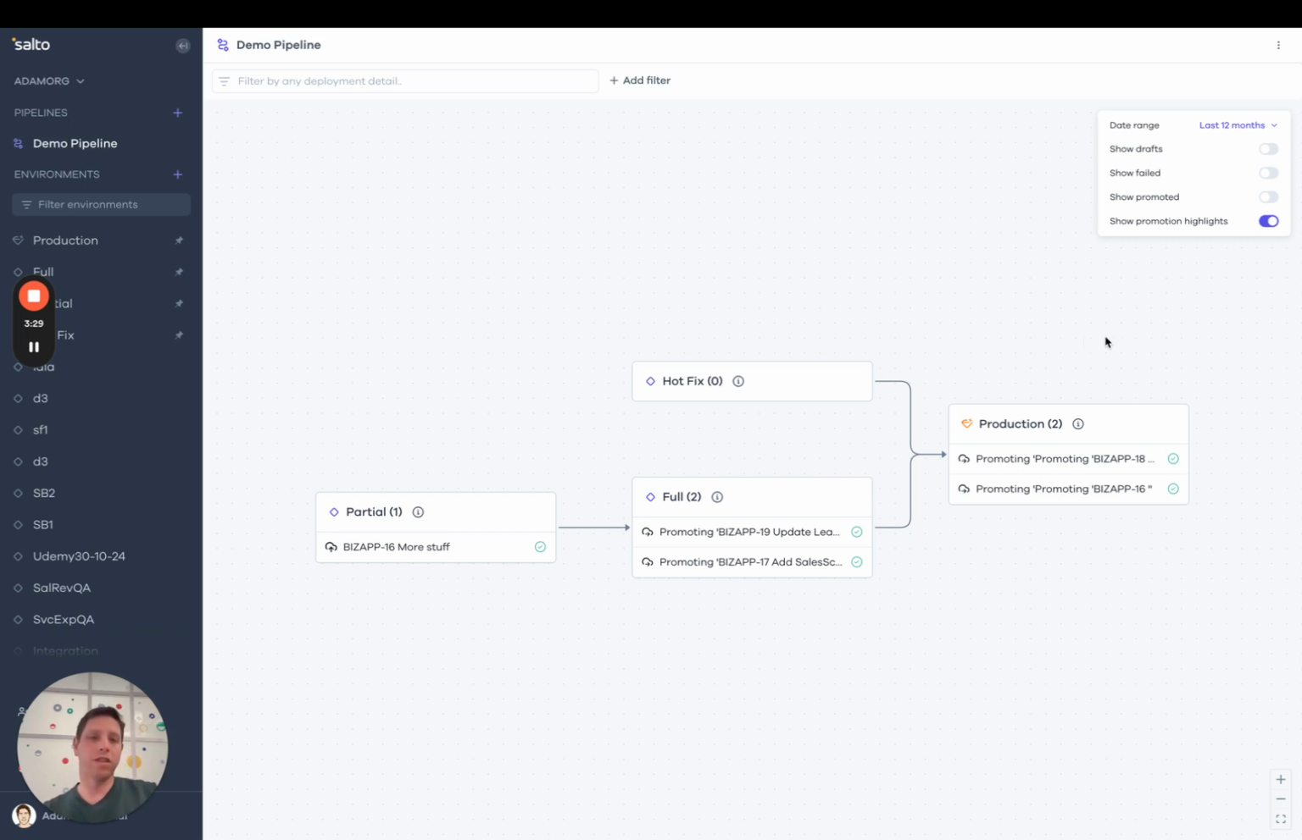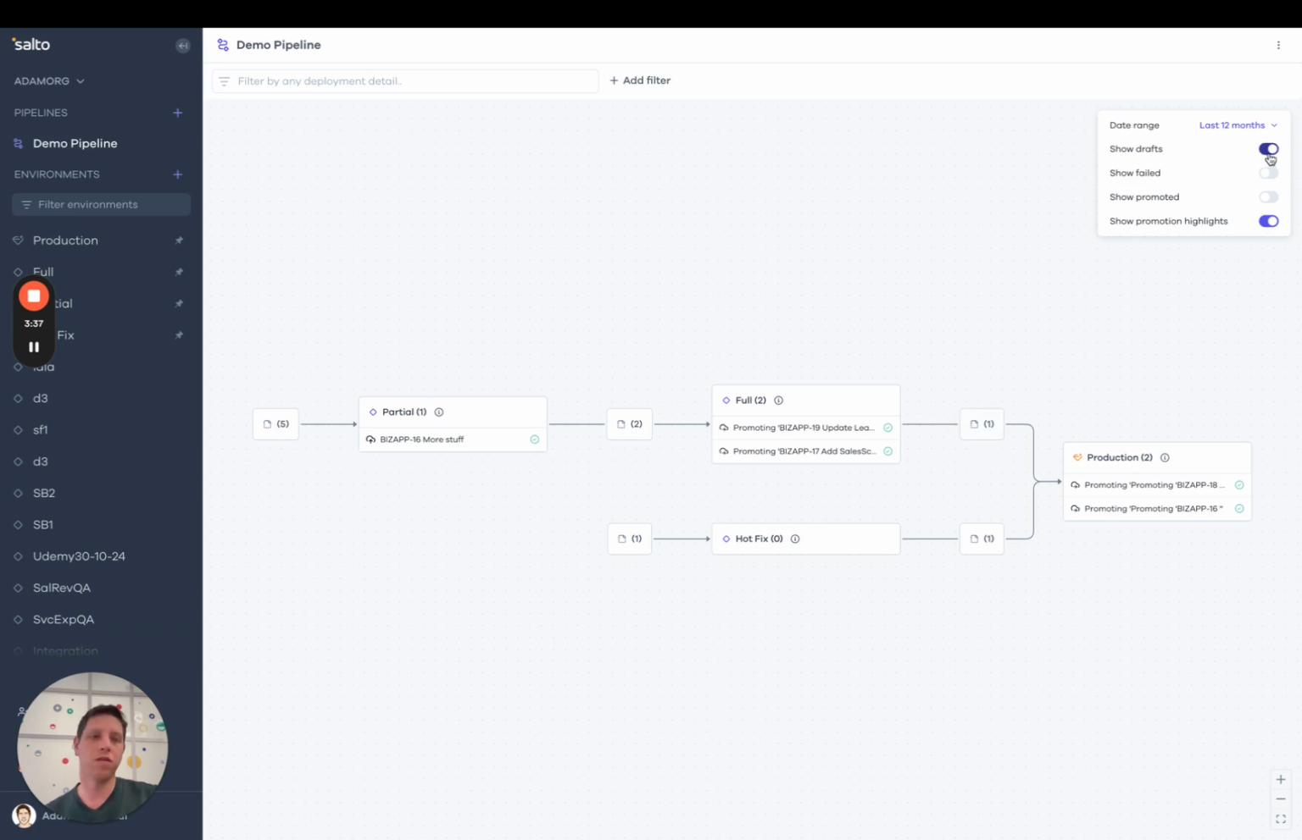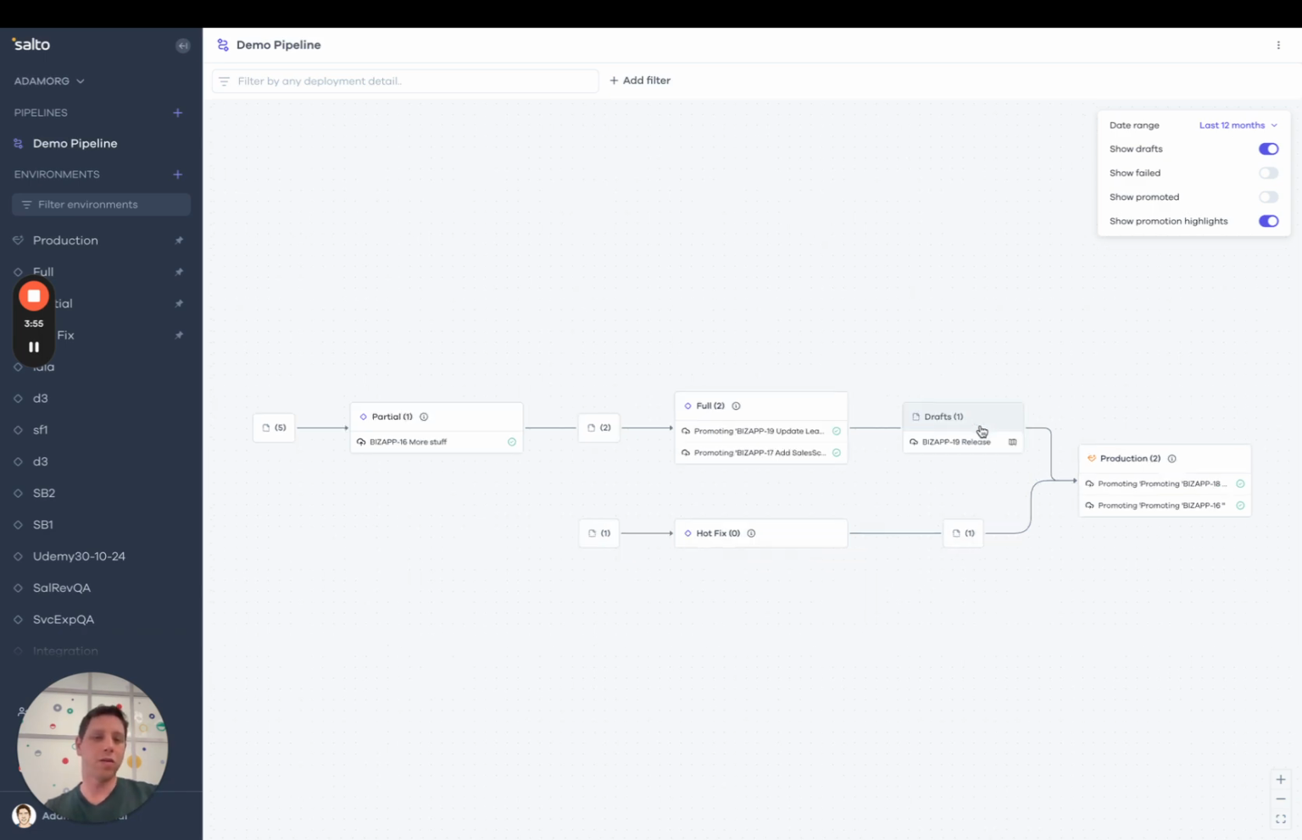Till now, we only spoke about the history, but the pipeline can also show work in progress and show you drafts. If you turn on show drafts, you will have another box between environments or things coming into environments. For example, here, these are things coming into partial from outside of your pipeline, for example your dev sandboxes. And you can see the deployments that are either ready or not ready to be deployed to higher environments.